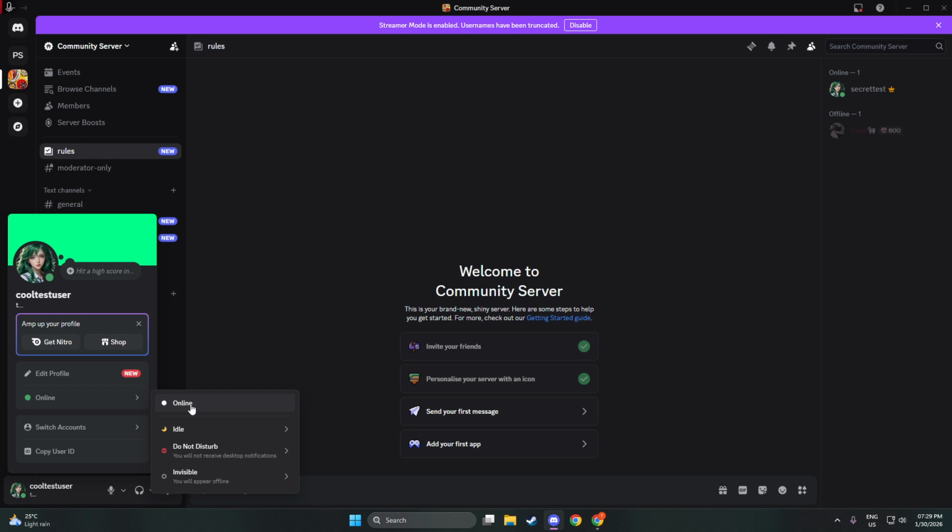Idle shows as a gentle moon icon. It signals that you're away or not actively using Discord right now. Discord can switch you to idle automatically after a period of inactivity, but you can also set it yourself when you step away for a break. People can still message you, and you'll see those messages when you return. But idle lets others know you may not reply immediately.